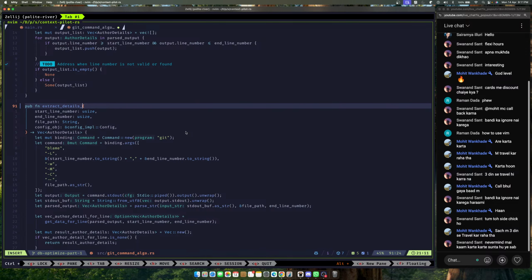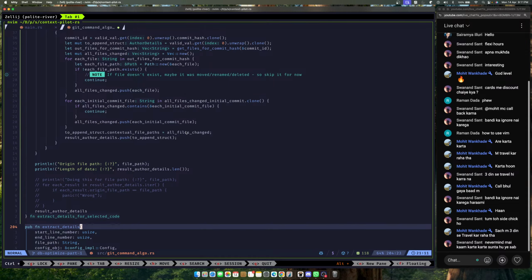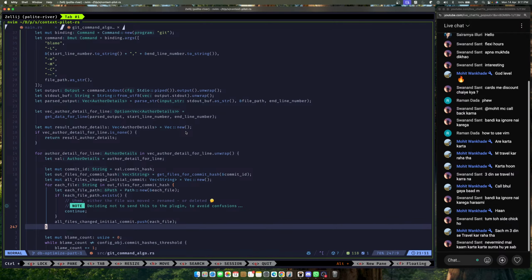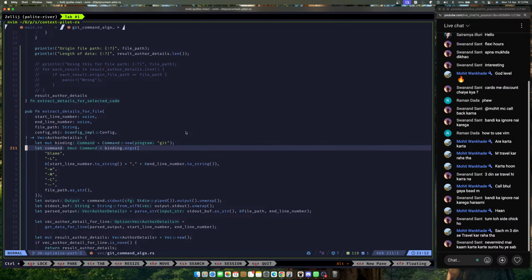So okay, let's call it for selected piece, right? And then I'm gonna have extract details, which is basically for the whole file. I'm gonna call it for file. It still can take start line number, end line number, because I don't really mind it doing that. The whole point is over here, vec author detail for line dot unwrap. Yeah, the thing is, this is not good. This is not good. What should I do here?